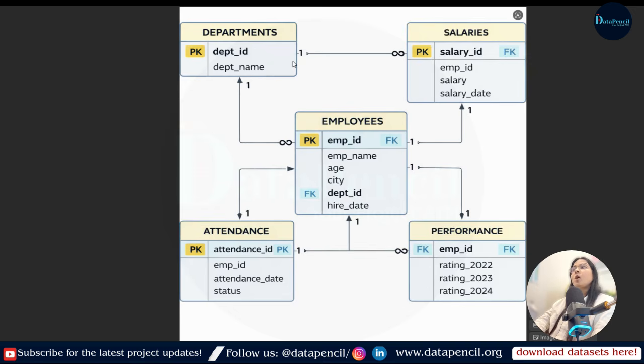If all primary-key-only tables are covered, then we will go for those tables that have one primary key as well as one foreign key. But the condition is that the foreign key's parent table must have been created. So here in this employees table you can see that there is a primary key and one foreign key, and this foreign key, which is department ID, its parent table, the departments table, has already been created.